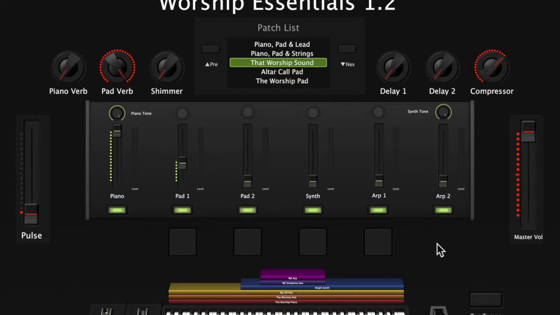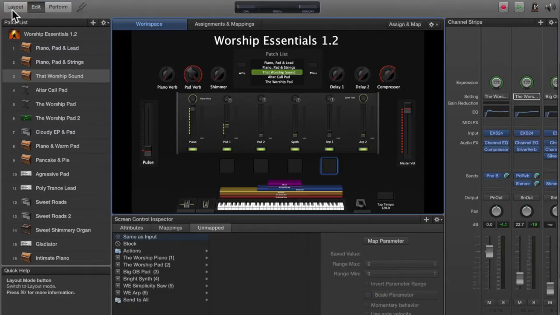Today we're going to look at how to use our controller's drum pad to trigger MIDI notes to play a different patch than what we're playing from the keys. By default, it's also triggering the same patch or instrument that the keys are playing. So let's go to the layout window.